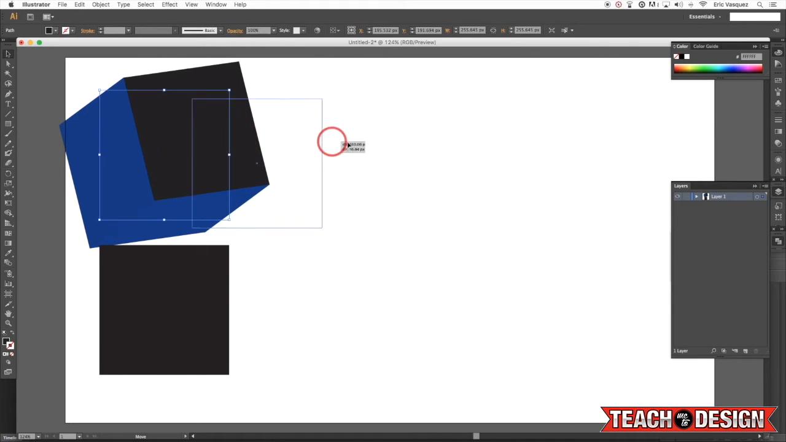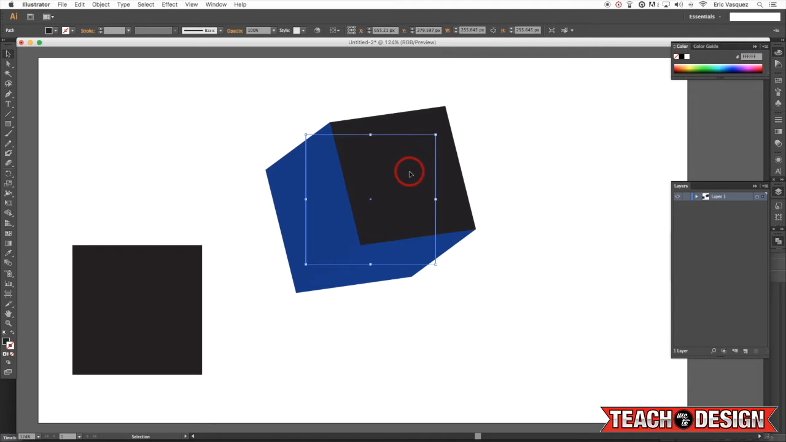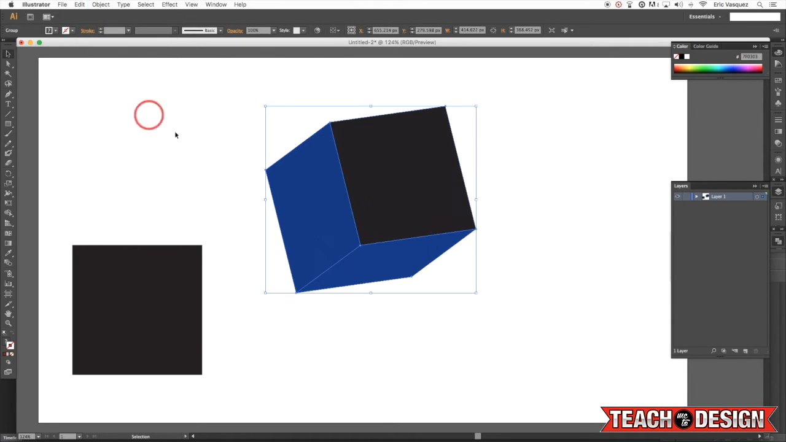So from here, at this point we have our first 3D square, but we want to change the color of some of these sides. And if we change the color here, well, it's not really going to work. It's just going to kind of mess things up a little bit. So what we have to do to get around that is expand it. So we're going to come to the Object menu and choose Expand Appearance while we have our 3D square selected. Once you do that, you'll see that you now have guides for all three of these sides.